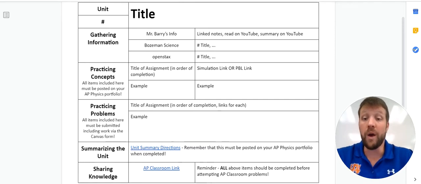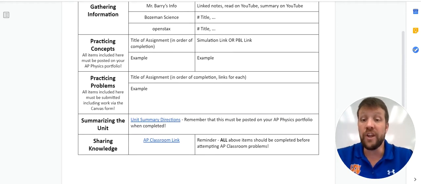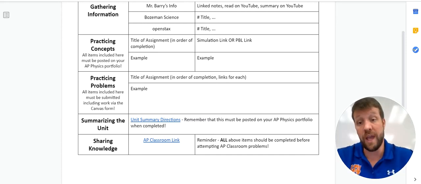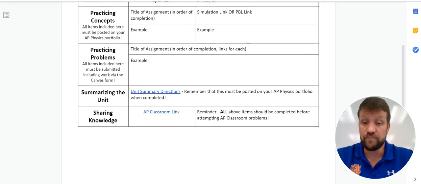While we're going to do our gathering info first for all info for the unit, or at least all of the info that I share, from there, you're going to want to go one concept at a time, probably in most cases, for your practicing concepts and then practicing problems. So, very first unit, you'll see things like velocity and acceleration. We'll do your velocity practicing concepts and then your velocity practice problems before you move on to the acceleration ones, okay? But they'll all be listed right here.